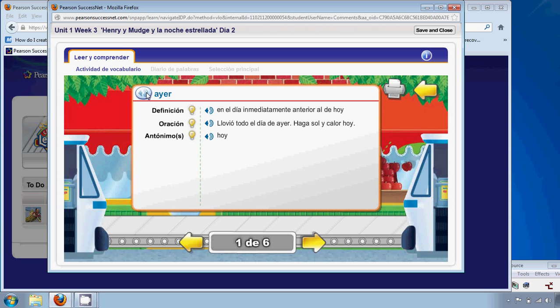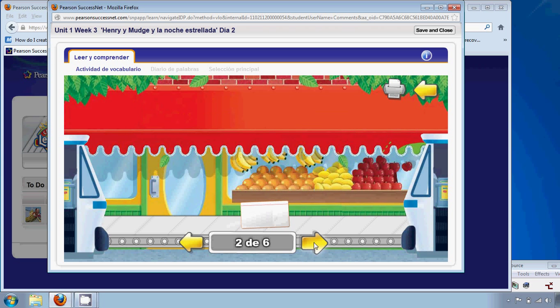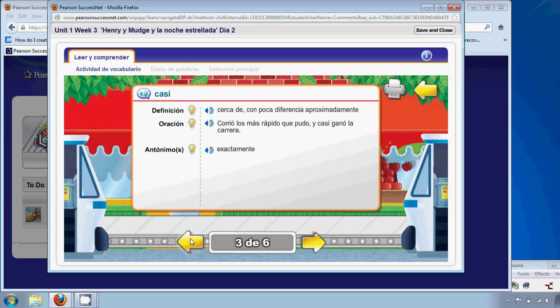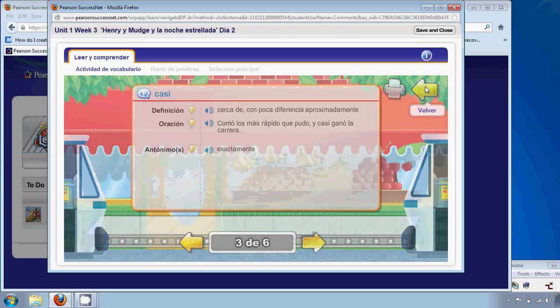Ayer. Now they can listen to the word. En el día inmediatamente anterior al de hoy. They can listen to the definition. They can even read it out loud. That would be even better. They can go to the next one, go to the next one, or go back if they need to. When they're very familiar with those words, they can go back with the big fat yellow arrow.